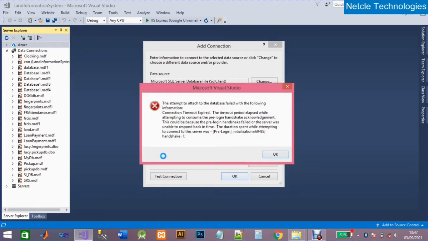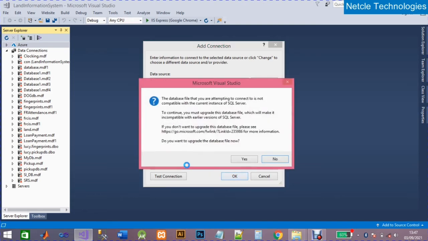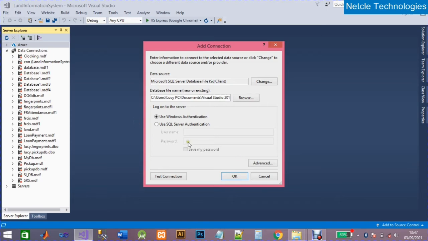All right, so we have the dialog box, which is asking us if we want to upgrade our database. So for us to do that, we must click on the yes button. So click on the yes button and finally click on the OK button. Once you click on the OK button, our database is going to appear at the left sidebar, which is the Server Explorer of the screen.